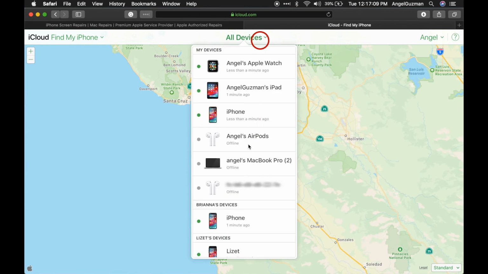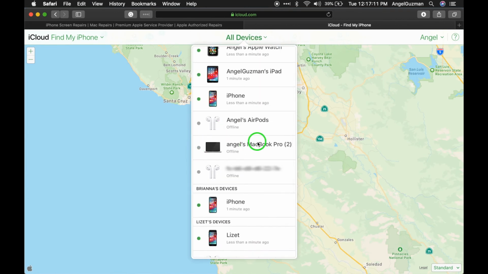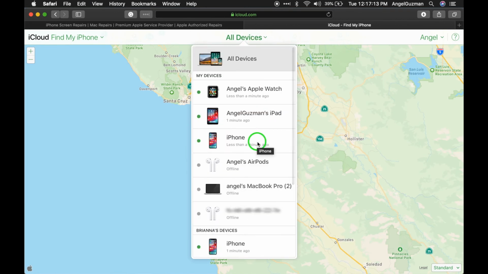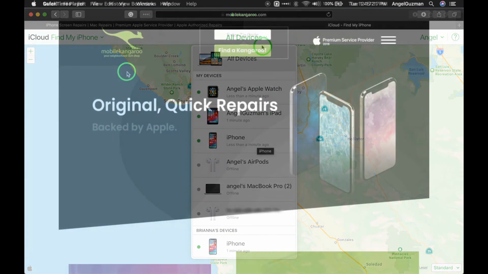And now, to just double check and make sure it's no longer there. So we successfully removed the device from the account, which means that Find My iPhone should be off.